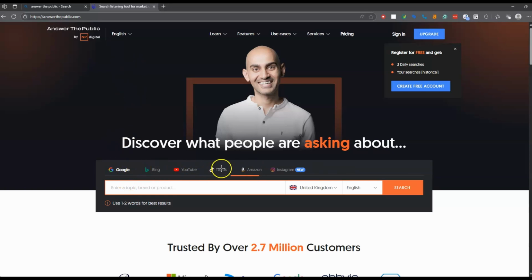For example, the first thing you want to do once you're on the site is find the search engine that you're using. All these are considered search engines, whether you're optimizing for Google, Bing, YouTube, TikTok, Amazon, or Instagram. Enter 1 to 2 words, like I'm going to enter SEO for an example.